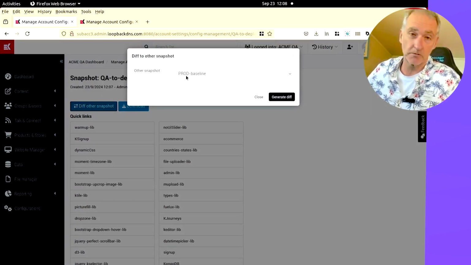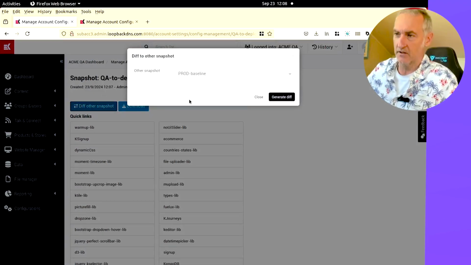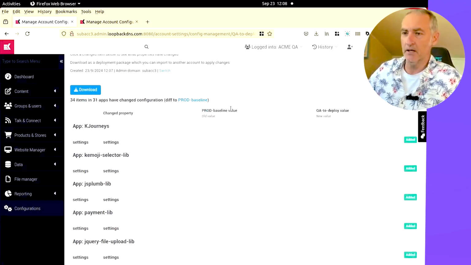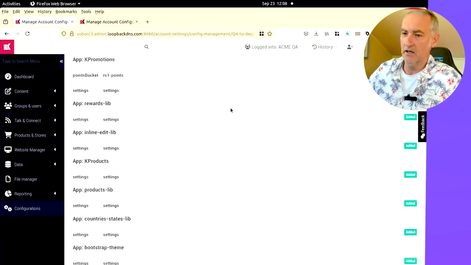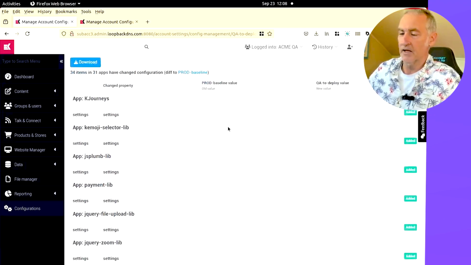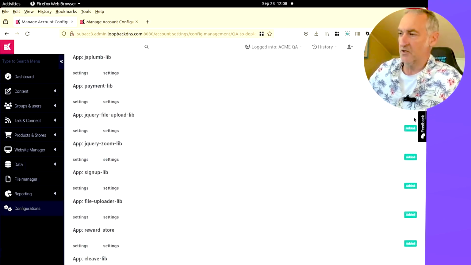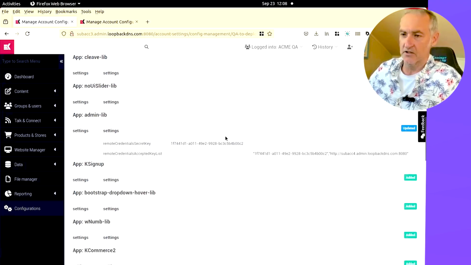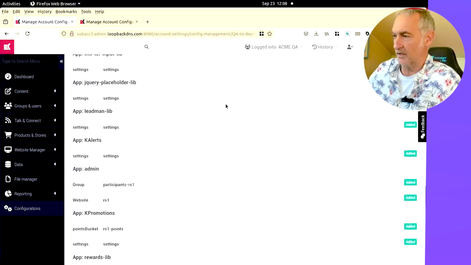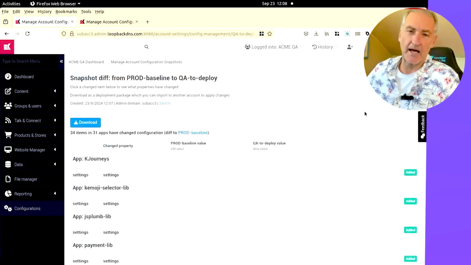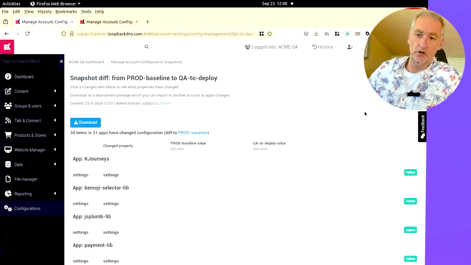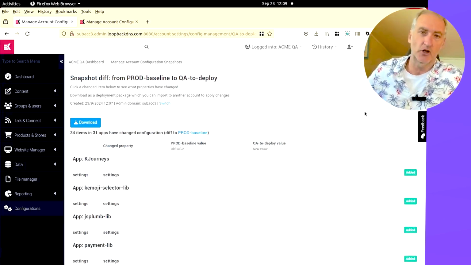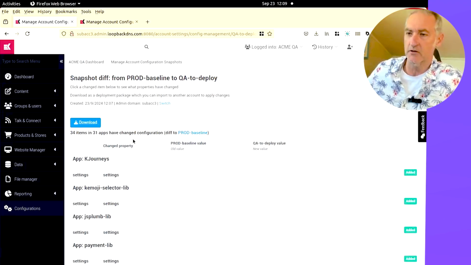So the only option I've got is to diff this against the prod baseline snapshot. And there we go. So now this is telling me everything that's changed. And you see over here, it's actually telling me some things have been added. And here's something that's been updated. And that's actually just setting up the keys to connect these 2 accounts. So the reason why most things have been added here is because I've installed that new solution. So that's set up things like Hey Journeys and Hey Commerce, etc.